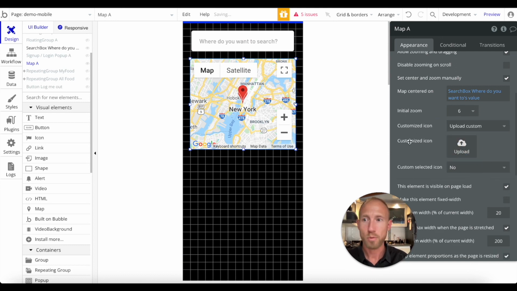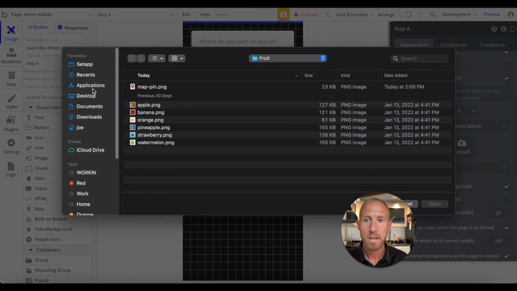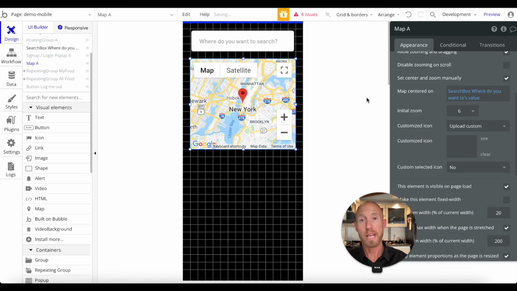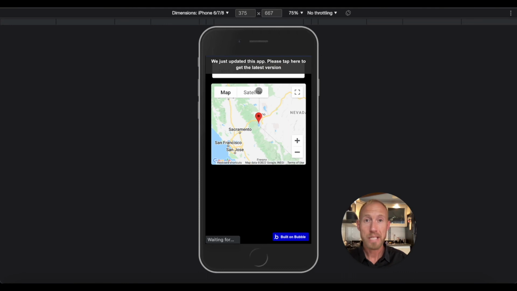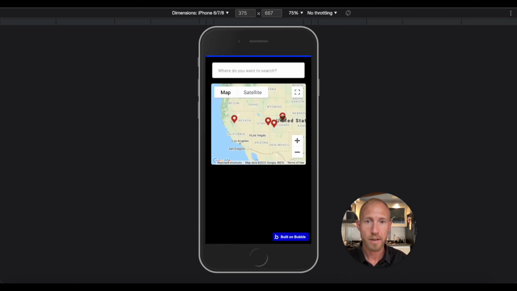Except for one final thing, we'll show off how to do a custom icon here, and we'll just do a quick upload. Grab a map pin. So the trick here is to have an icon that is a transparent PNG, and then we can see here. Okay, so we've got something a little bit more specialized for our map pins there than the default ones, which gives it a nice look and feel and kind of separates the design and style of your app from all the rest of the ones out there.